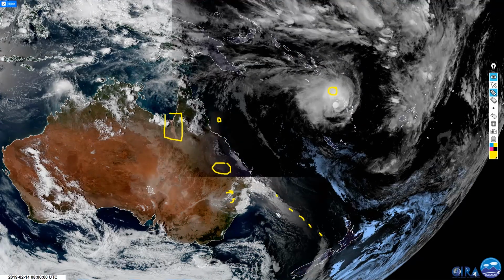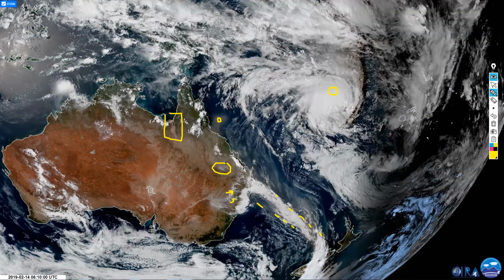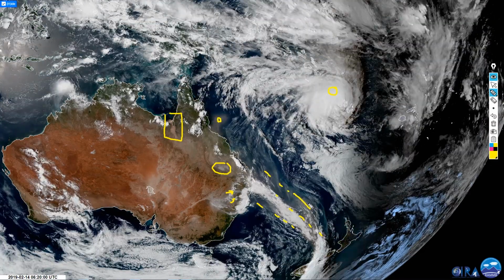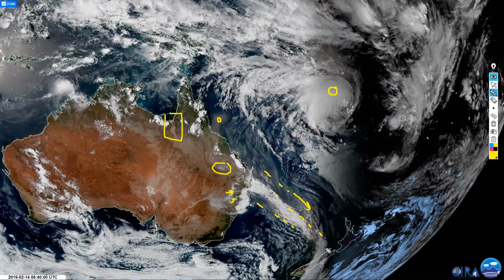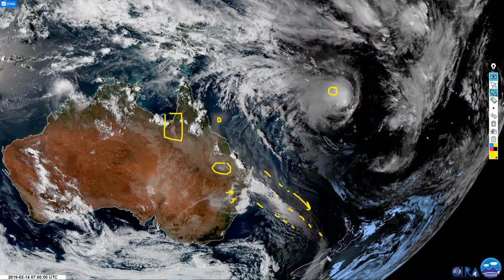And if you notice today, there is this plume of dust coming off Australia, and some of it is smoke, and that is moving up, and it looks like it's reaching and has reached the South Island of New Zealand and moving into the North Island of New Zealand tomorrow.